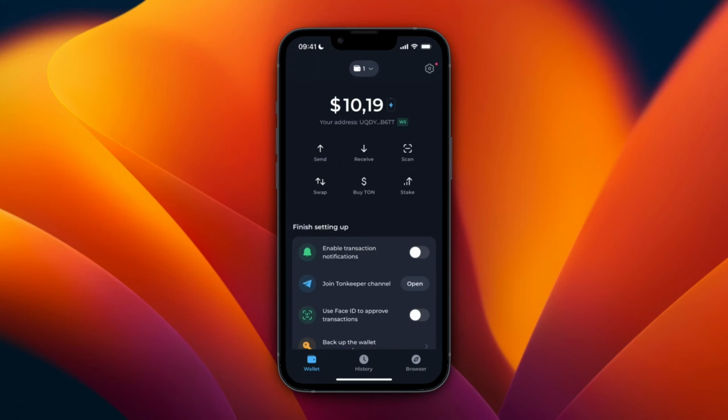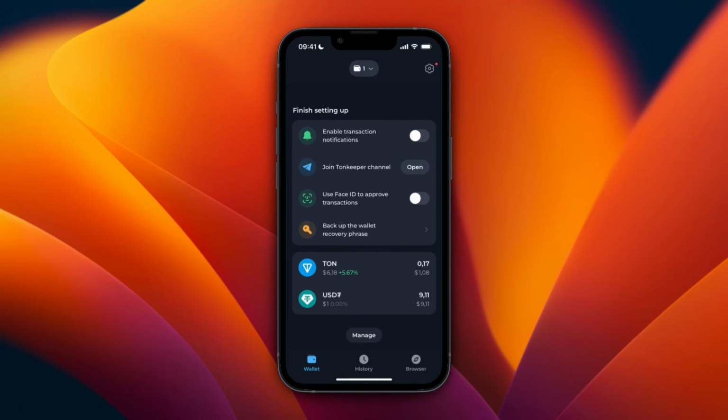In this video, I will show you how to swap USDT to Ton on Tonkeeper. So to do this, just go and open up Tonkeeper, and then you will need to own some USDT to actually do this. So you can see I have about $9 right here.